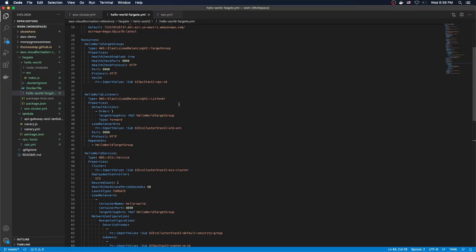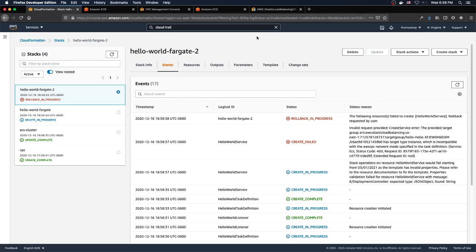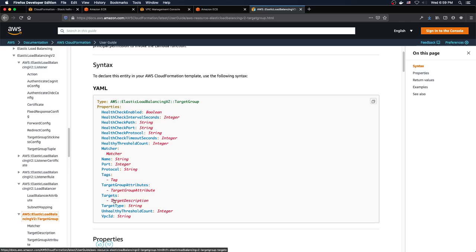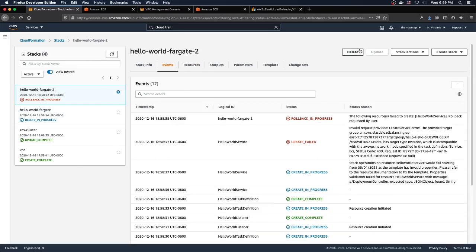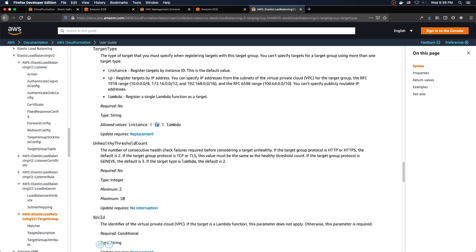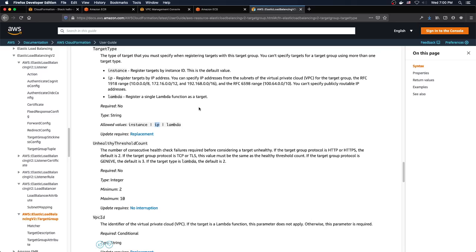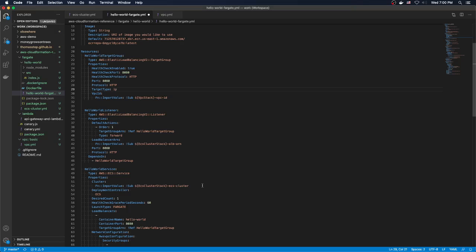Just a target group? Oh, that's right. I deleted it because I thought I didn't need it. But it defaults to IP. Or it must default to instance? Yeah, it defaults to instance. Okay. So, in the target group, what is it called? Target type. All right.